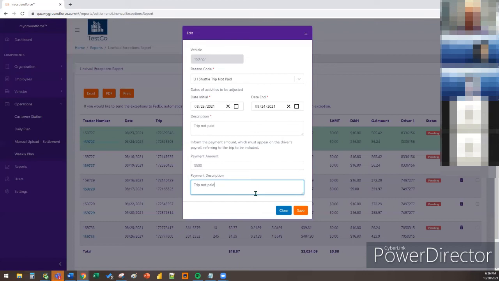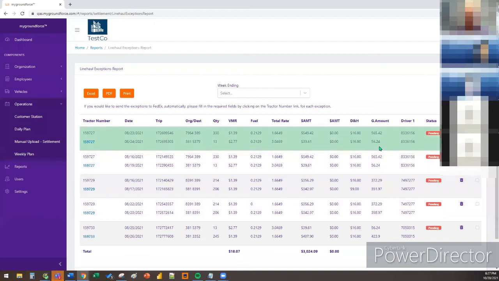If you do everything by what's in the settlement, in that case, the driver would get screwed over and you'd want to fix it here before you did the payroll report. Okay, and you can. So if you're going to say it's $500, it's trip not paid, when you hit save, then the system is going to do two things. It's going to approve that exception, and it would have added that amount. In this case, he typed in $500 for that.